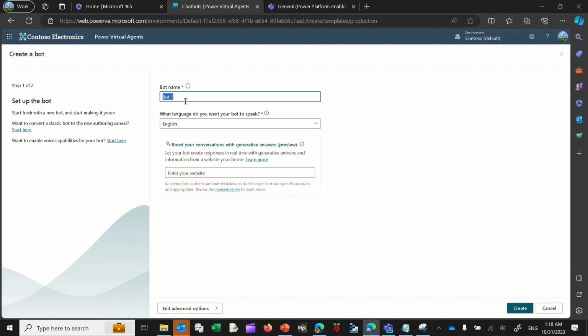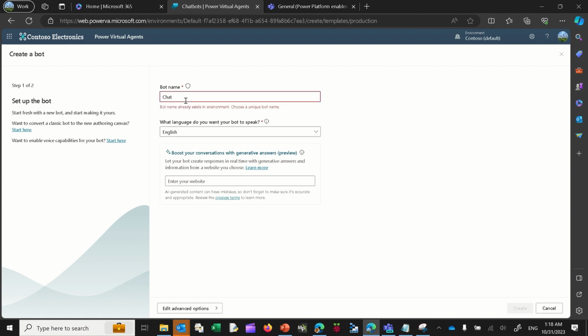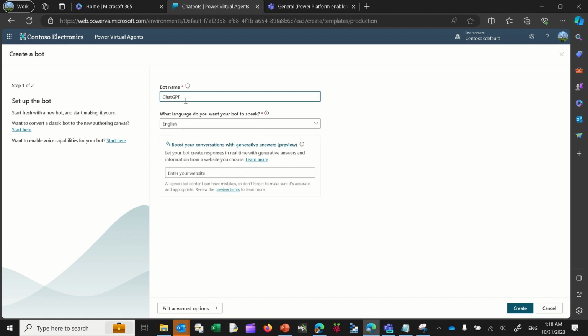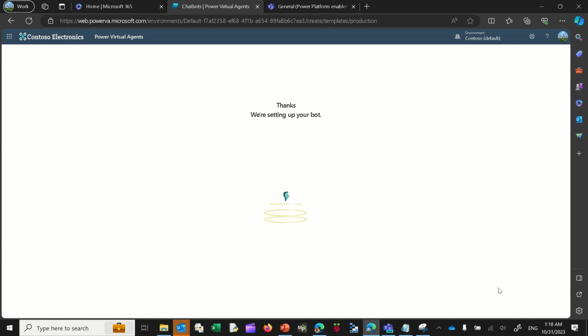I'm going to call this ChatGPT with PVA, Power Virtual Agent, okay? And the language is English here. I'm going to actually create this. So this goes away and sets up our bot. And as you will see, we get into a canvas, much like Michelangelo's canvas, which acts as a designer in which we can very easily or relatively easily design our bot. Okay, so this takes about 30 seconds or so, and there you go.